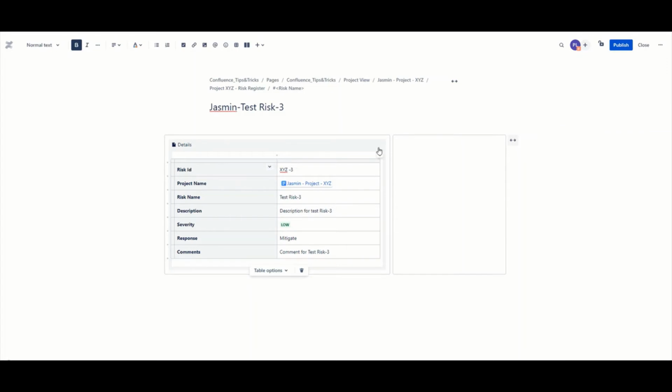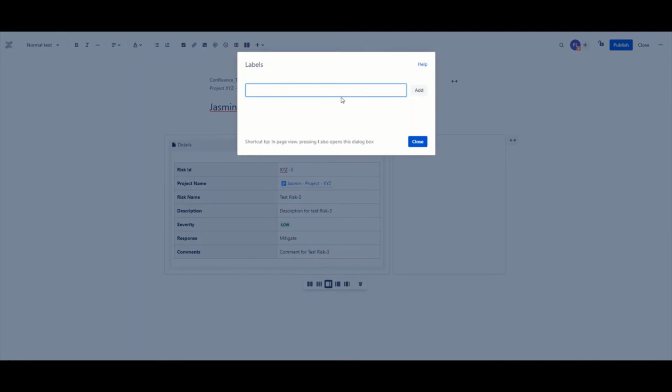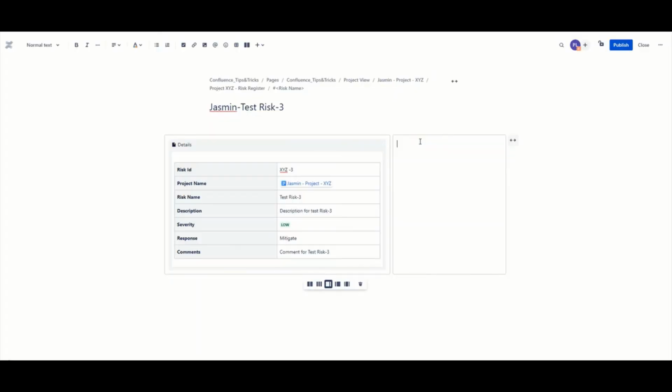Right, and the next thing we are going to do is add a unique identifier for this particular risk. And what is the unique identifier? So we have something called labels in Confluence. So we add a label and we say risk. So we're adding this label now, and we click on add, close, right? And we publish this page.